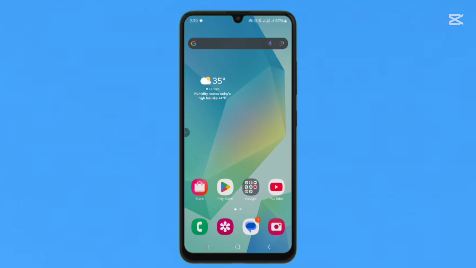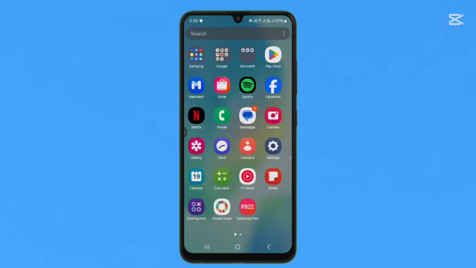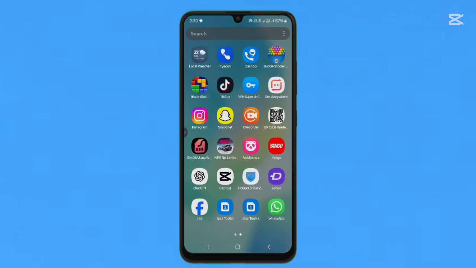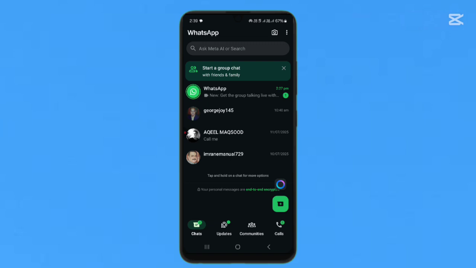So first of all, on the Android device, just swipe up and find your WhatsApp app. Just tap on it as well. And after you're logged in, just tap on the three dots in the top right corner. Just tap on Settings.